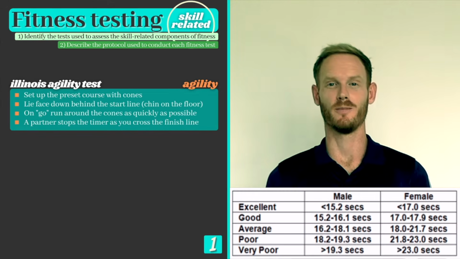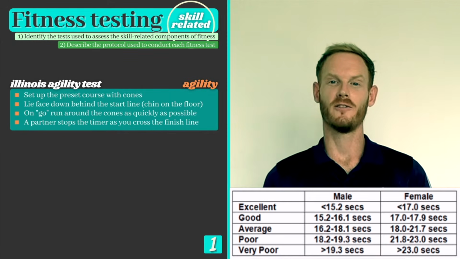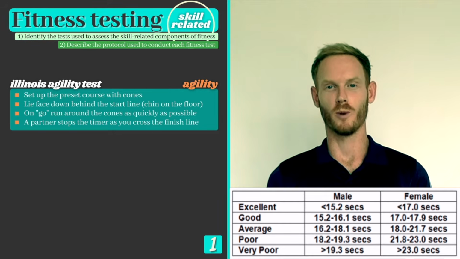Finally, as with all fitness tests, you should compare your score to some normative data to give you an idea of how you performed relative to the general population.